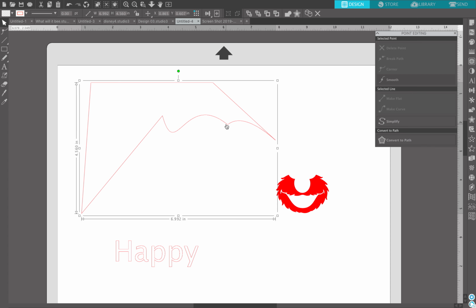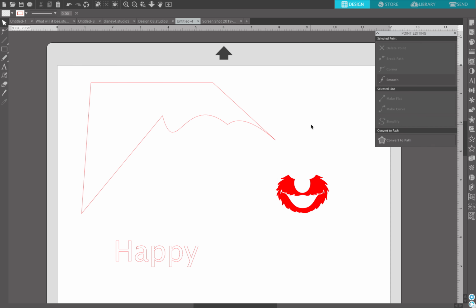It's a lot of fun. You can do a lot of things with point editing. This is the one feature that I'm hoping Cricut Design Space has really soon because it is a great feature.